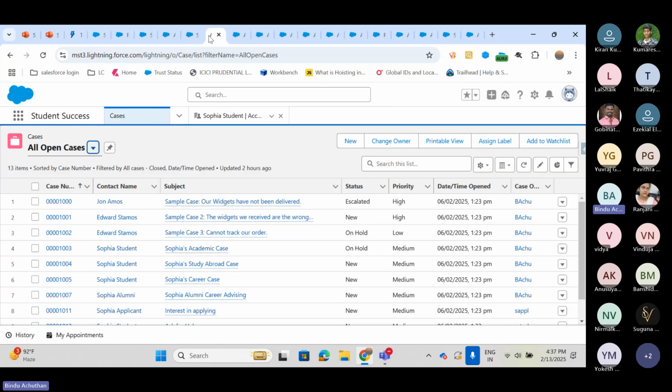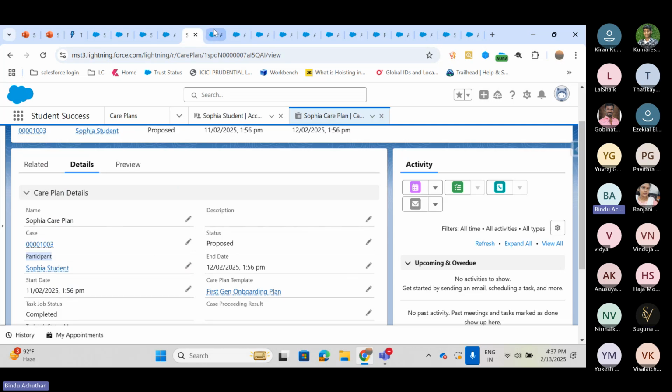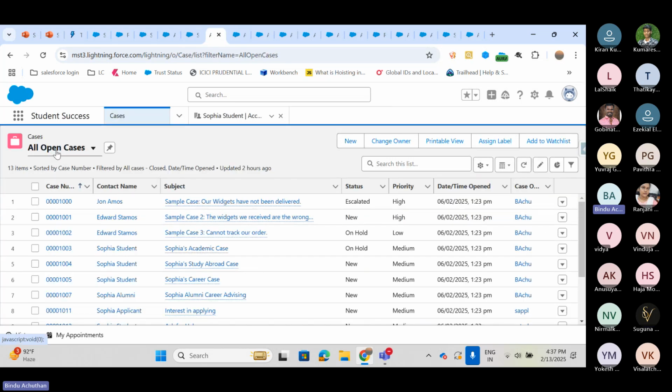The next component is the case. You guys already know, right? If the students have any request or concerns, they can go and create the case. Once the case is created, all the related cases are shown over this object.